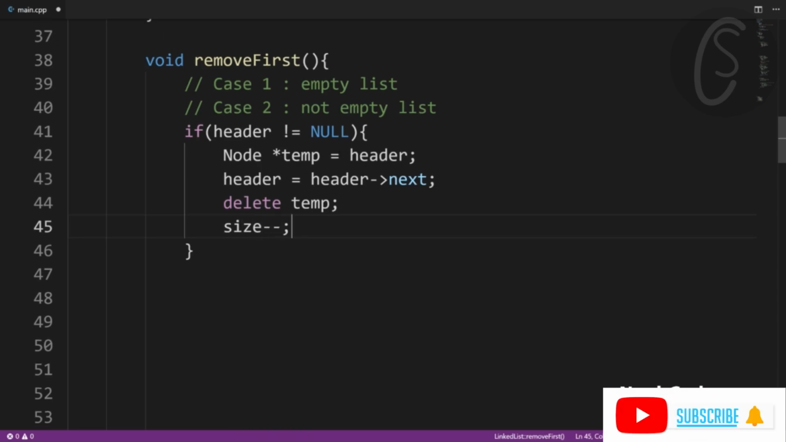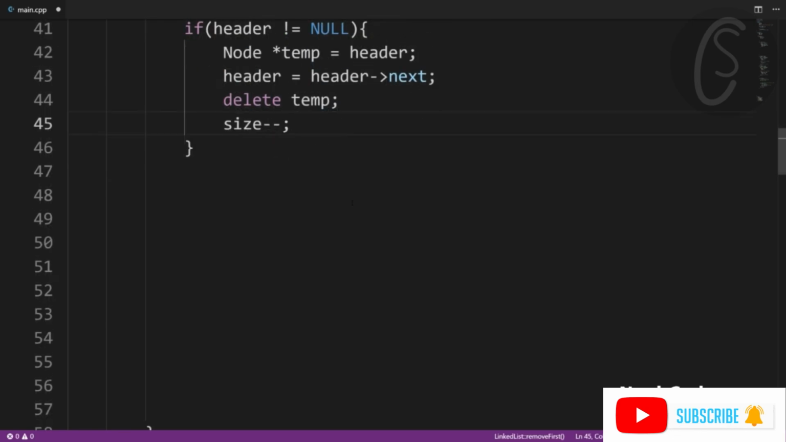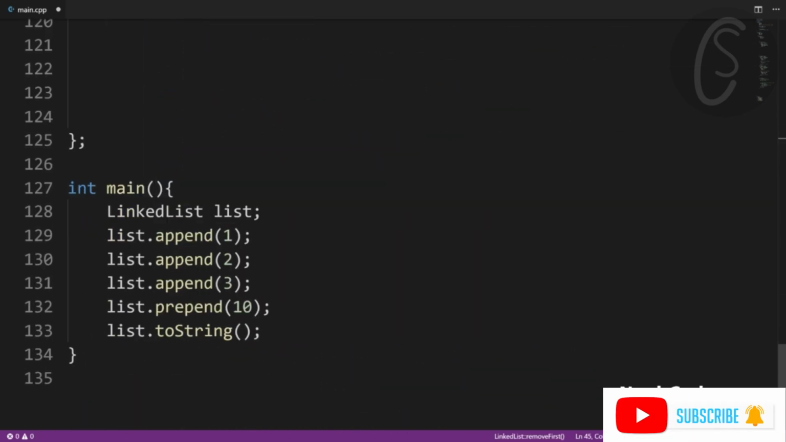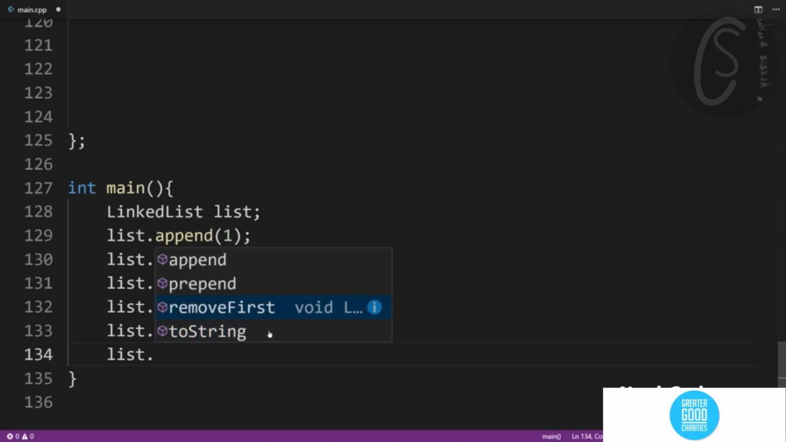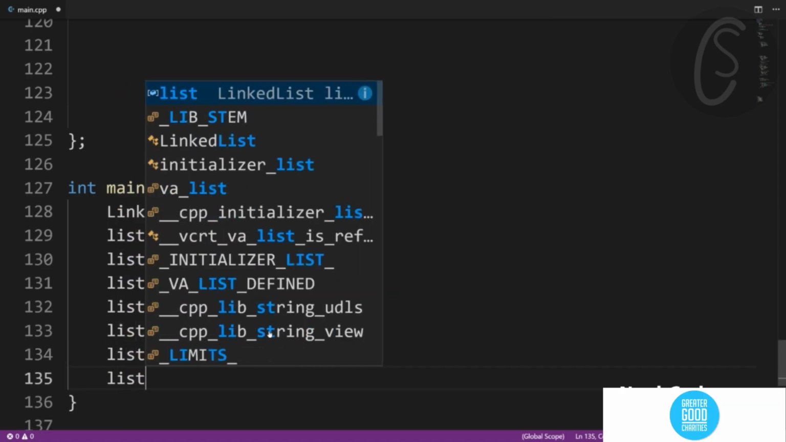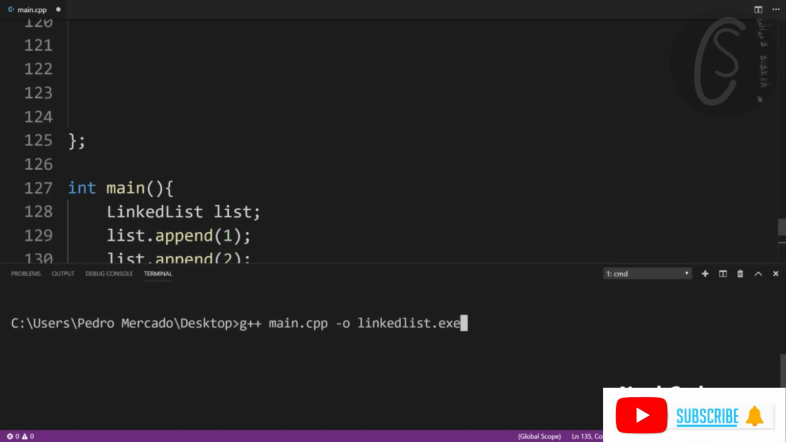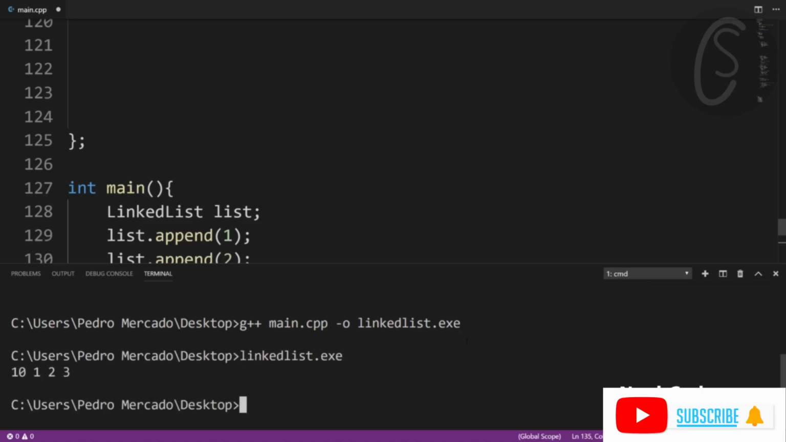Alright, so now let's head over to our main method and let's actually test this out. So here we can see that we have our linked list. We're appending 1, 2, 3, and then we prepend 10, and then we just print it out. So 10 should be our first node. So I'm just going to say list.removeFirst. Then I'm going to print out our linked list one more time. So now I'm just going to bring up the console. I'm going to close this out. I'm going to compile our file. Now let's execute it.